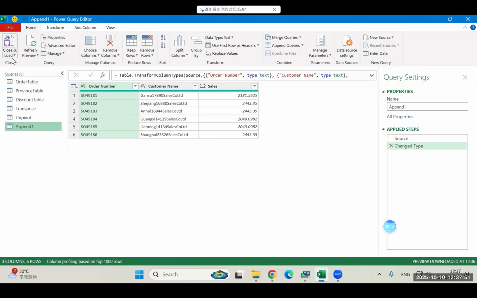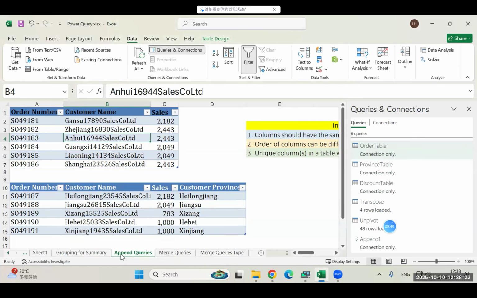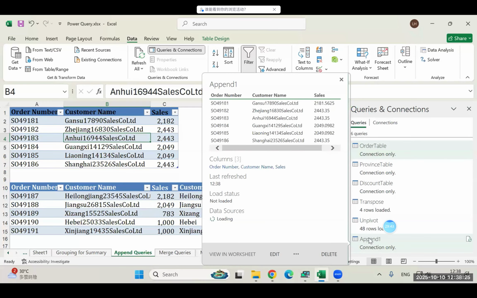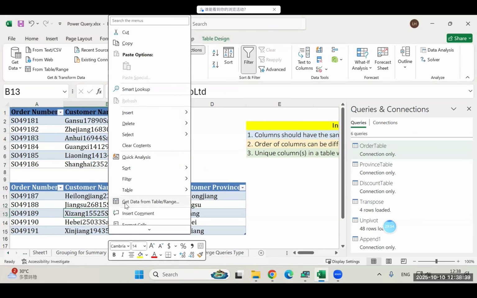So let's just try this way first. And depending on whether you want the first table to be printed out, you can choose either to directly load it and print out the first table as it is in a new worksheet, or alternatively, you can choose to only build a connection like this. Either way is fine because you can always convert it back. So depending on which way you prefer. Here, let's try create connection only. So now append 1 is only a connection. It will not show up anywhere in the workbook. And then, okay, fortunately, our basic Excel is working again, so we can load our second table.